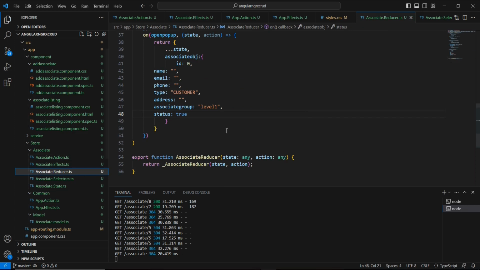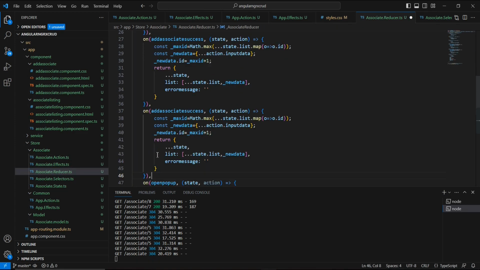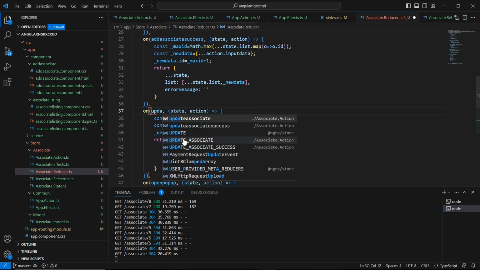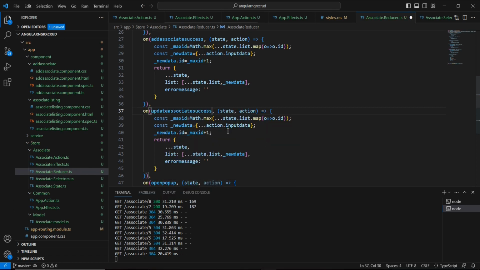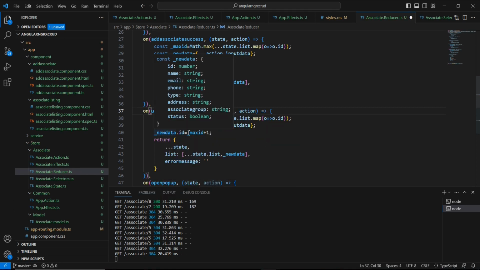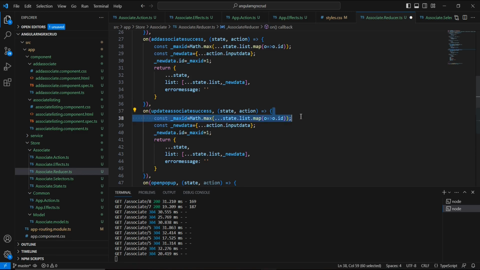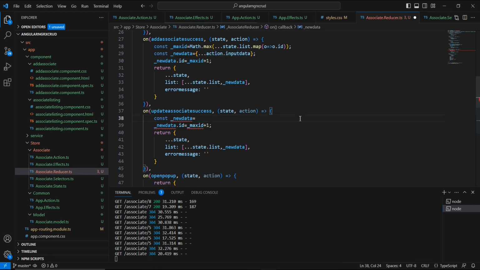Finally, we can move on to the reducer. So in this reducer also, here I'm just checking if it is update associate success. Instead of taking this maximum value, let me generate the loop from our existing state.